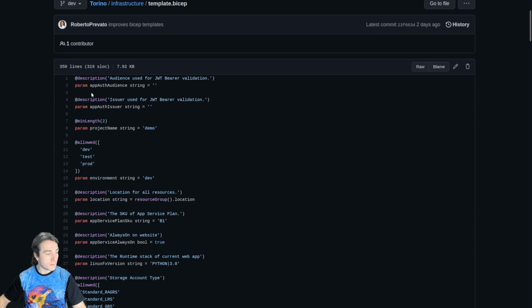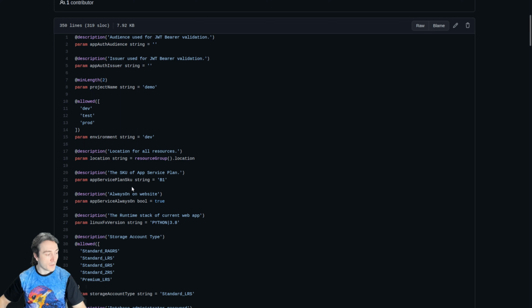It contains several parameters at the top. Environment and project name will be used to concatenate the full name of the services. So when you run the deployment for the dev environment, you will get services like dev, project name, and storage account, for example, or dev, project name, web app.